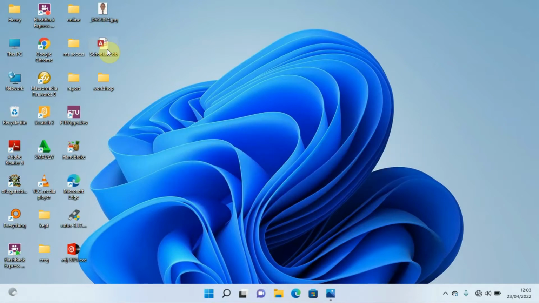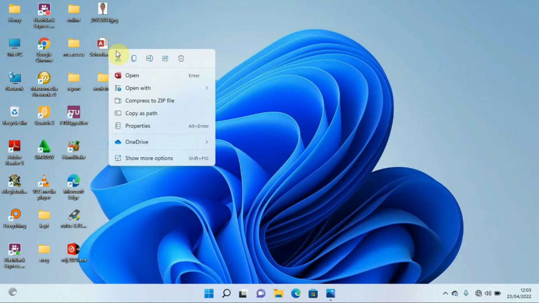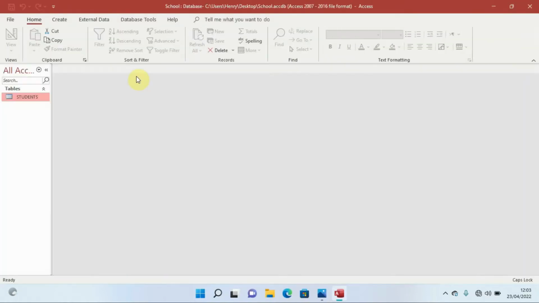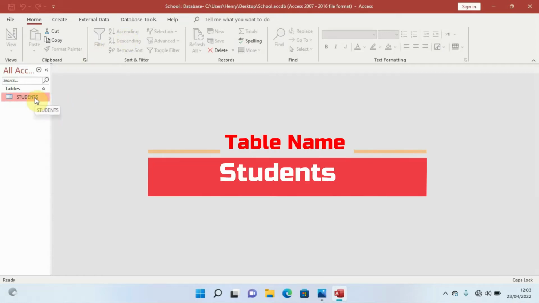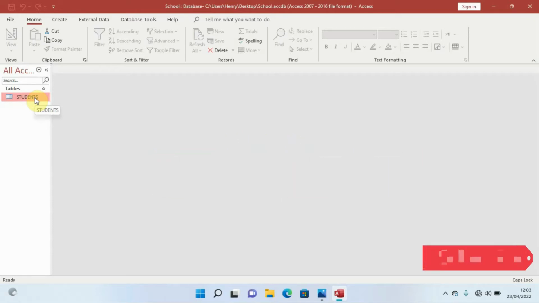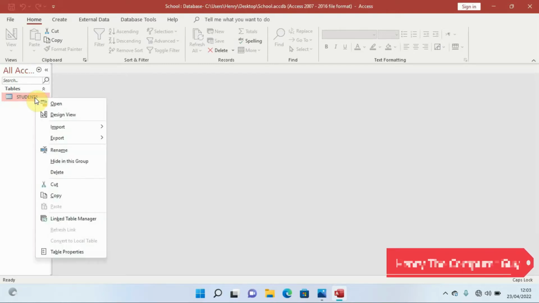So let's open it right away by right-clicking onto it and clicking on the option that says Open. And having opened it, this is how it will display. Up here, we have the name of the database, that is the school database. And in this database, we only had one table, called the students table. Remember, I told you that whenever you want to open your table, you can always double click on it, or you can right click onto it and click on the option that says open.